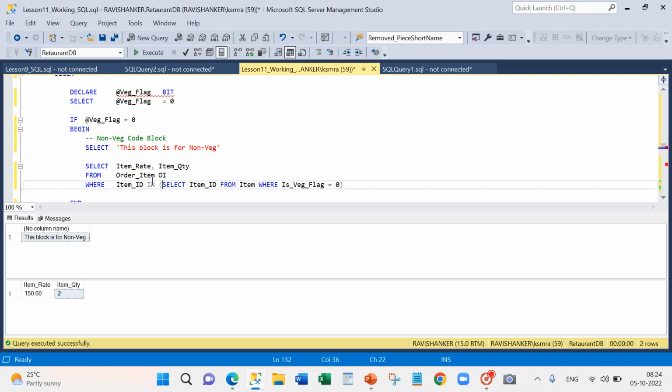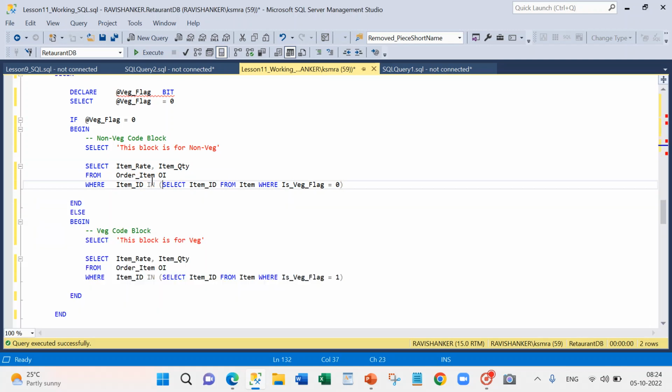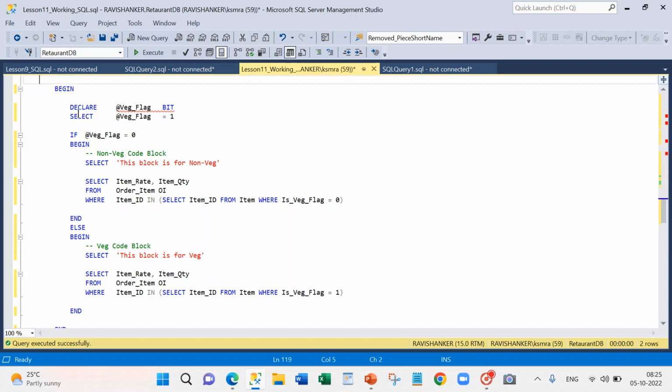So I've used a subquery, what we learnt in the last class. Last class we learnt about the subquery, right? This will give all the non-veg items, and then this outer query will check those items in the order item. Then it will print. So we are using multiple statements here. Slowly we are using the techniques that we have learnt. Now if I simply change the value to 1, we are going to see the veg items printed.